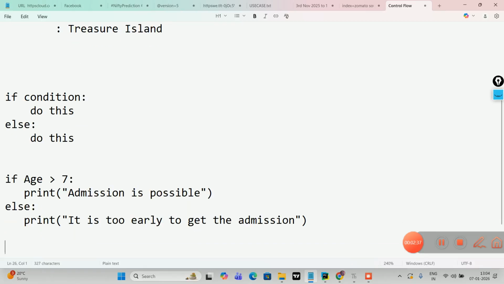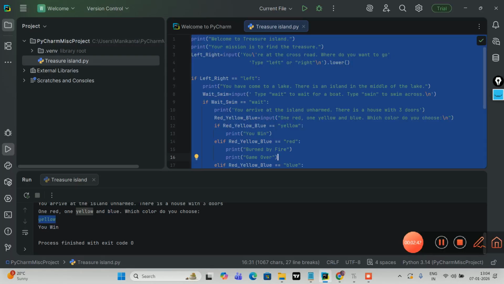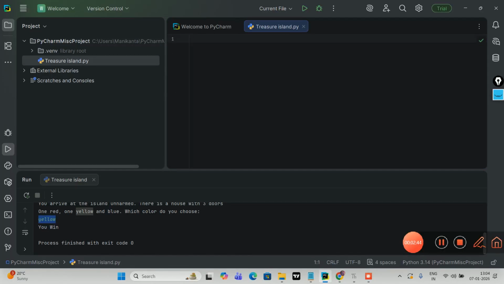Now we will do the same thing in here. We had a code of treasure island, so I just deleted this for you because I don't want you to see the code and you have to do it on your own. So let's say I am having a variable called height, and height equal to input, what is your height.